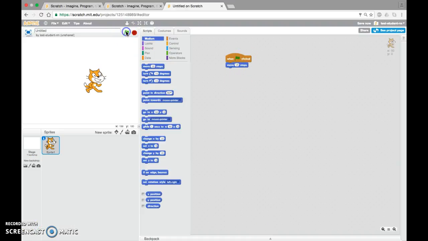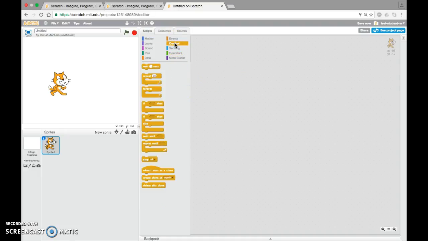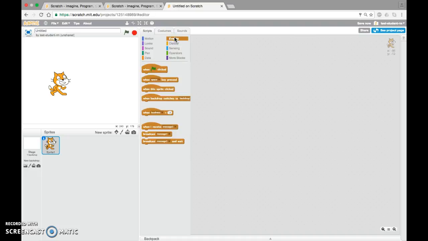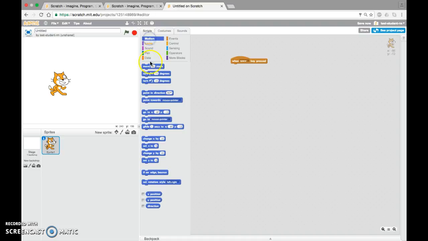So check this out. See how the cat keeps moving? I can drag the cat back to the beginning. Every time I hit the green flag, the cat moves 10 steps. There are other commands you can do as well. I'm going to get rid of these. And now I'm going to use another event. When the space bar is pressed, I'm going to move 10 steps. I'm hitting the space bar, and you can see he moves 10 steps.